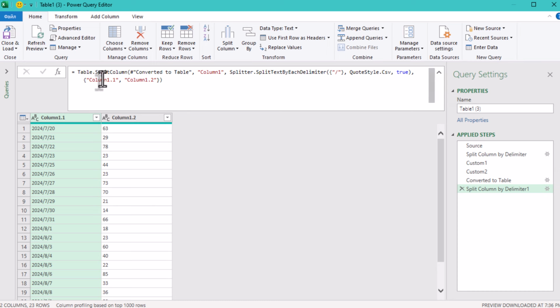You can now rename the columns and define their data types. And that's it. From one giant text string to a clean structured table. We split, grouped, combined and split again, turning chaos into insight.